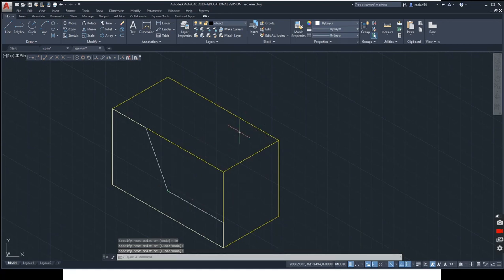Alright, what I can do now, instead of drawing it again, I can go into my ISO top, I believe, and I'm going to copy these lines to this side. Okay, so I don't need to copy this one and this one.